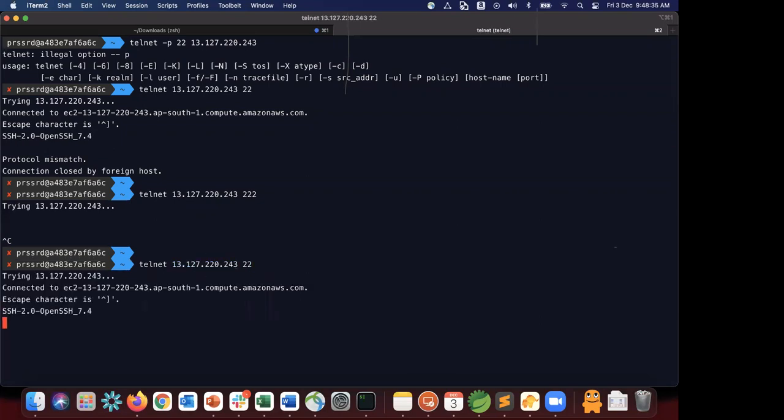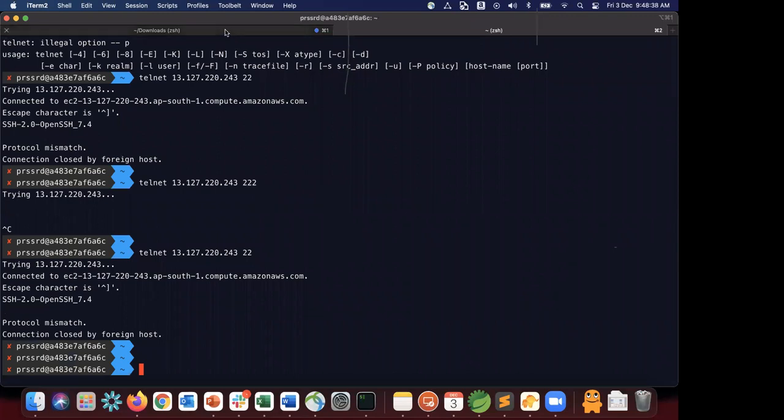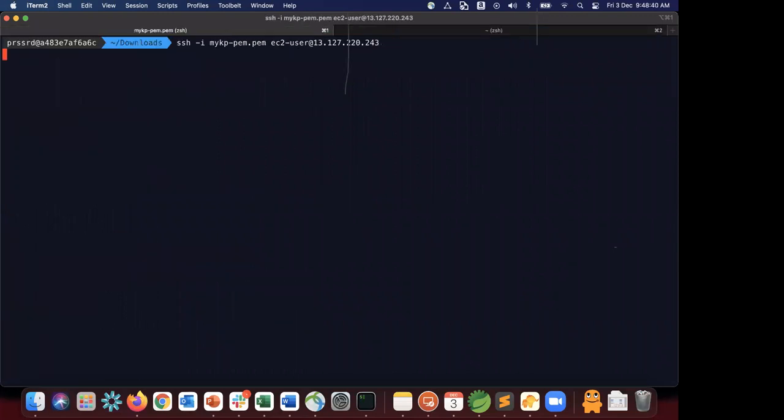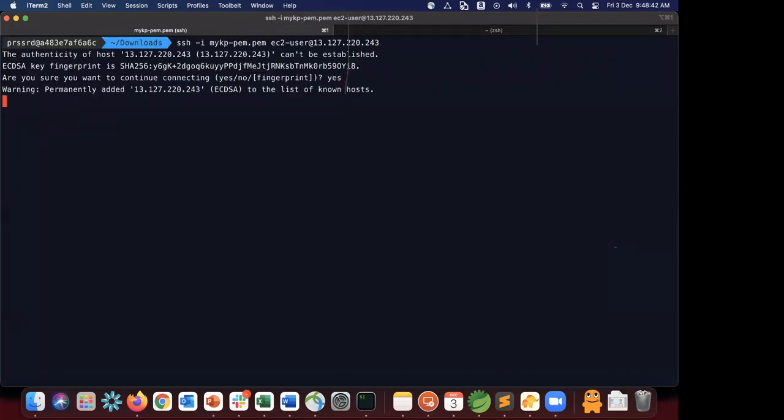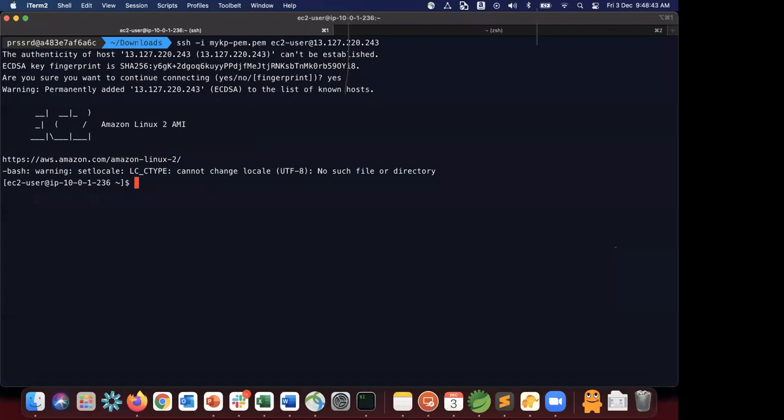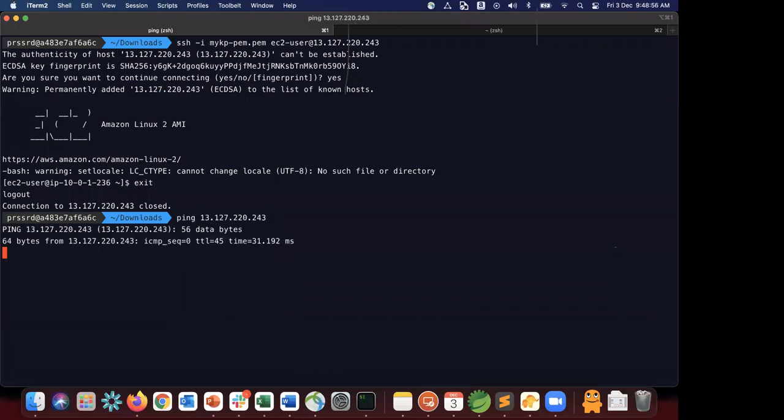Okay. So anyways, let me go back and I'll say enter. Yeah, it allows me to connect. Okay. So now let me come out of this. I'll say exit. And I can also do a ping to the instance IP address, right?